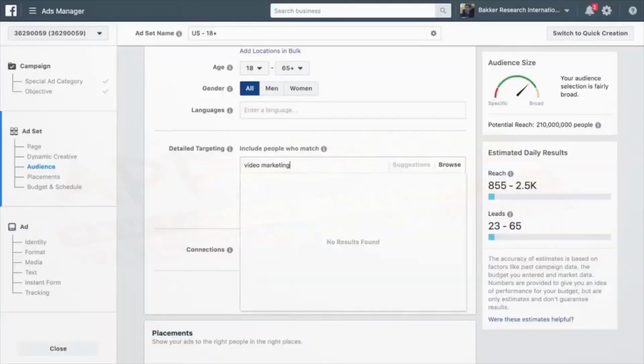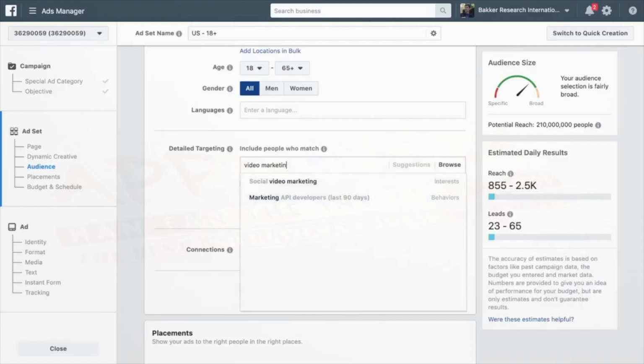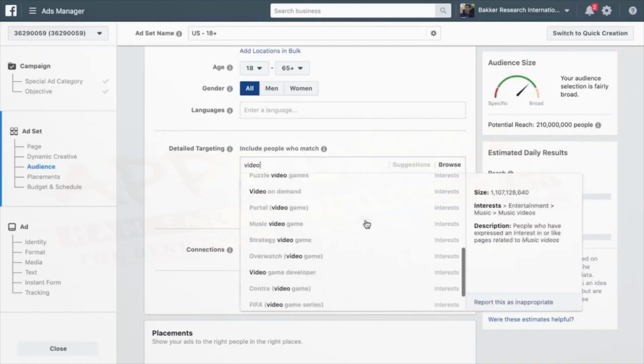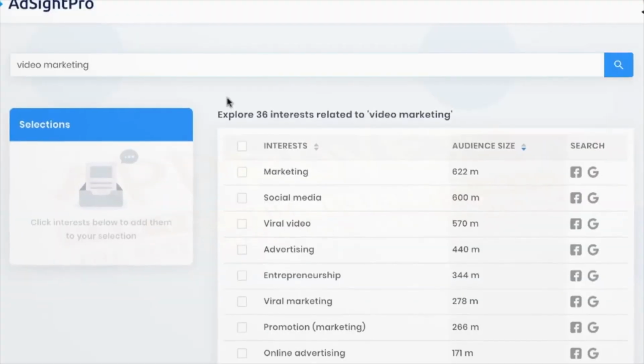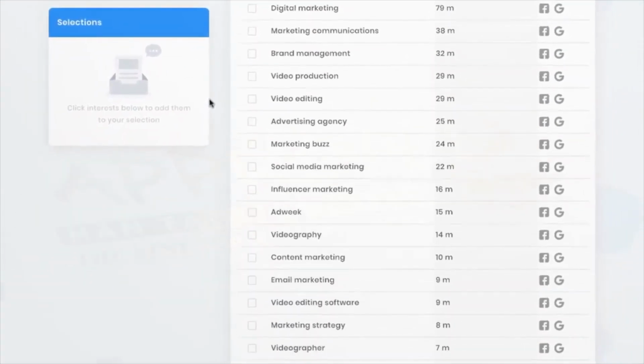Now, another example might be that we want to advertise a video software of ours. We go over to Facebook and then do a search in the Facebook Ads Manager. As you can see, once again, we're only shown a very limited amount of keywords to choose from.